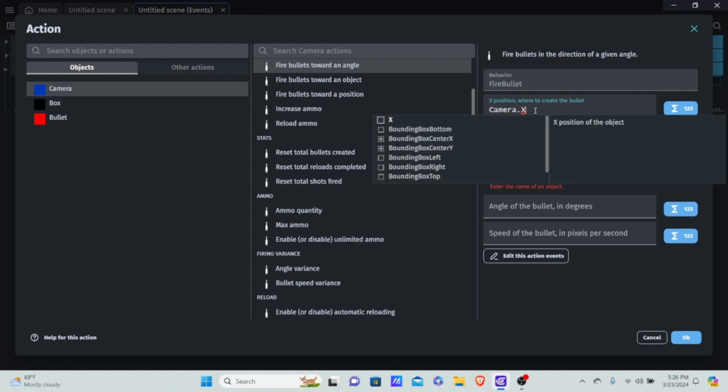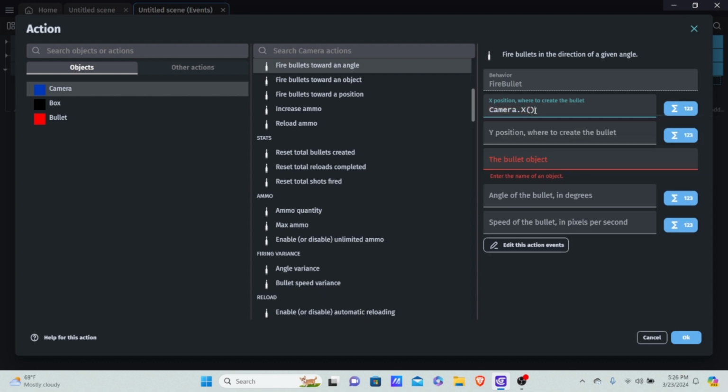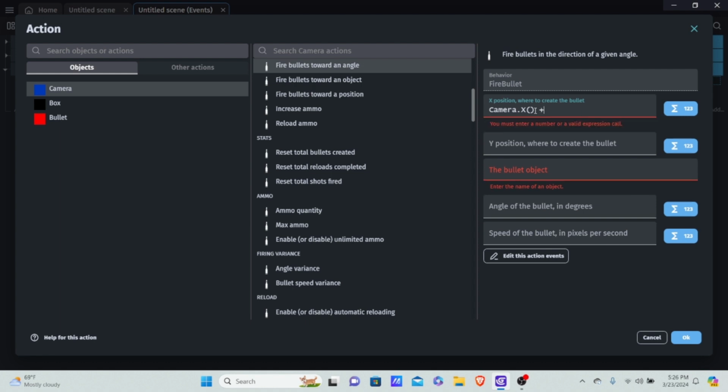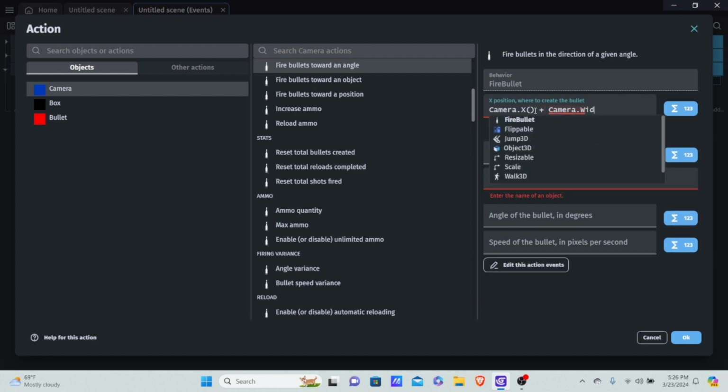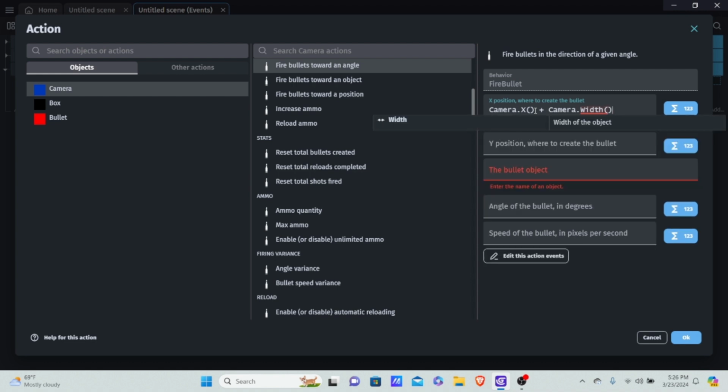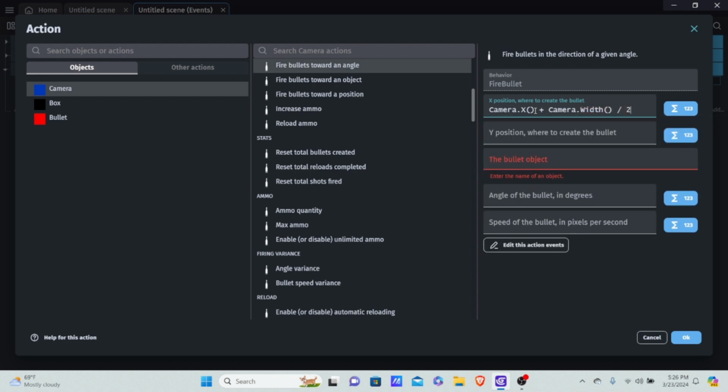x. Because it's the position that we want the bullet to come out of. If we don't use camera.x, it's just going to spawn somewhere that's not even on the camera. But when it comes to doing the math on this part, we want to always get the center of camera.x. So in order to get the center, once again, we're going to use plus. We're going to put camera.width, and we want to divide this by 2 to get the center.